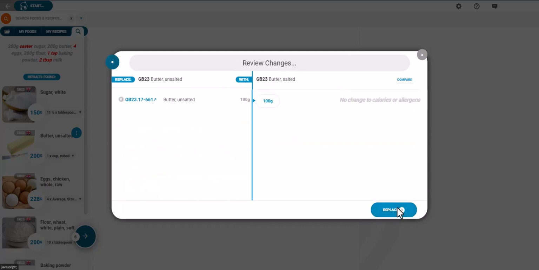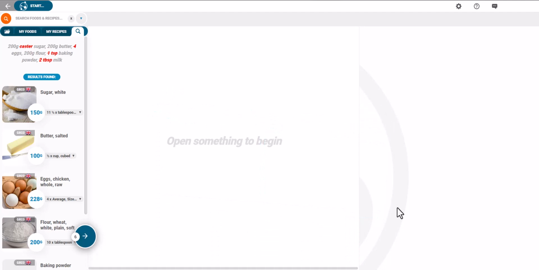When satisfied with the items, click the blue arrow at the bottom of the panel and select where you would like to insert the items.